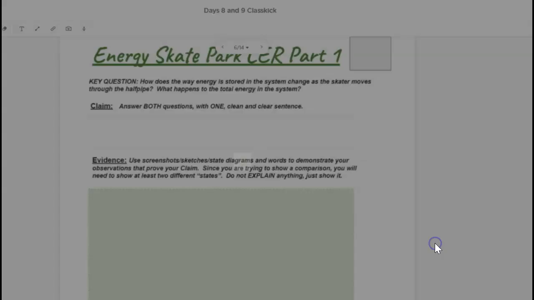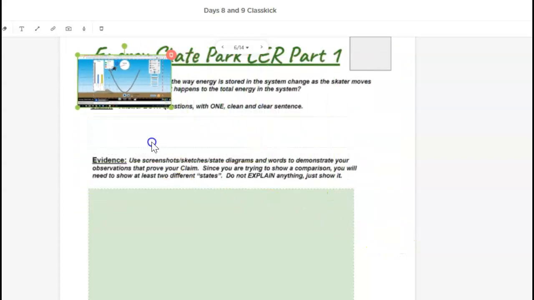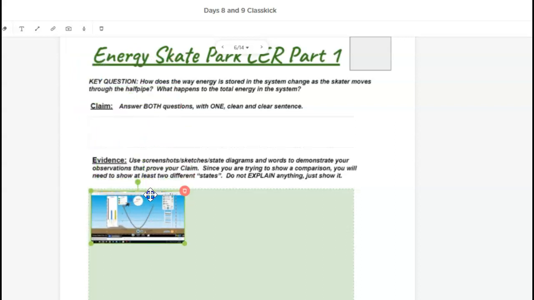I'm going to say finish that. And I will put it in place. I think I'm going to size it down just a bit. Let's see. Okay, so that might be a little on the small side, but we'll see. All right. Okay, so I'll do that, and then I will do the same for another state, another situation in our experiment.